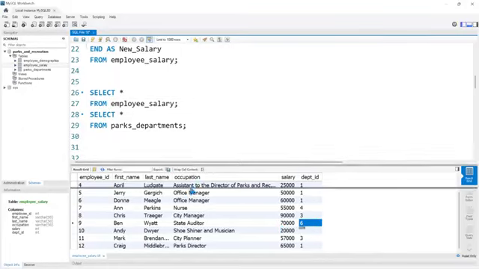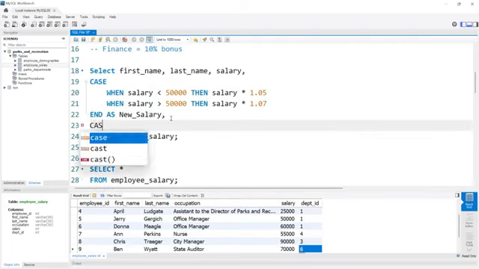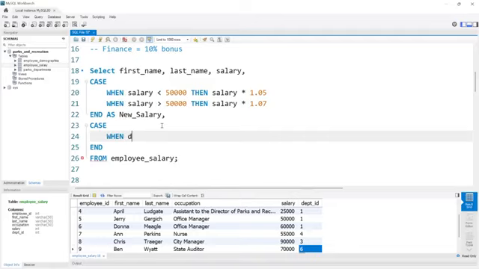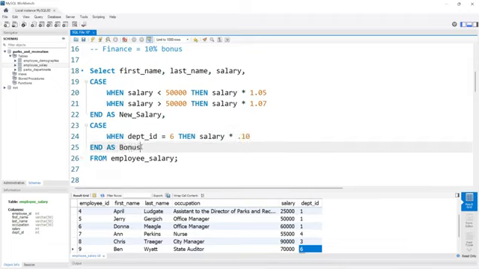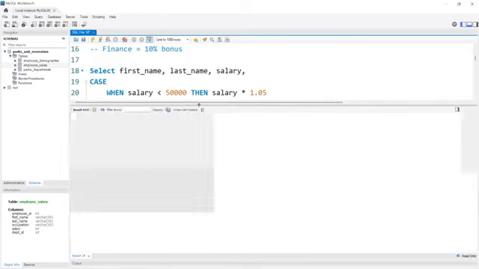So what we can do is another case statement. We can say, comma, we'll do case and end, and we'll do another one. We're going to say when dept_id, so when the department ID is equal to 6, then we're going to give them a bonus. So we're going to say salary times 0.10, and we'll call this as bonus. Let's go ahead and run this. And let's pull it up.